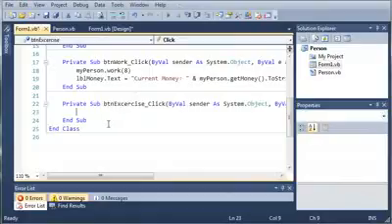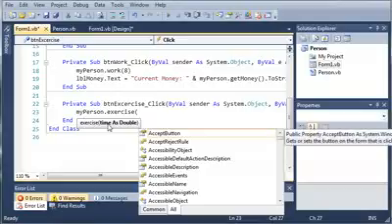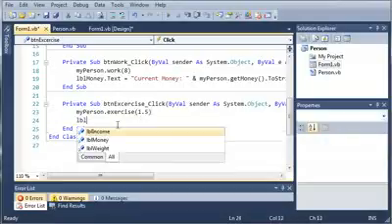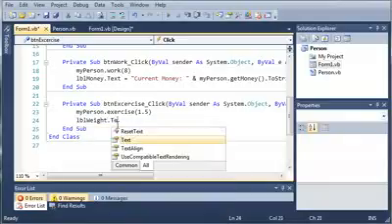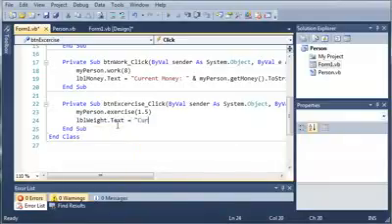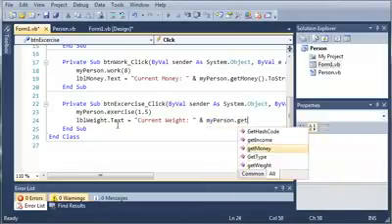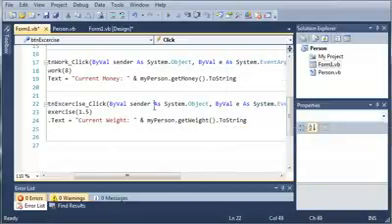So we'll go ahead and click on exercise, and we'll type myPerson.exercise, and the arguments for this is time as double. So let's just say exercise 1.5 hours, and we'll type label weight dot text, and we'll set that equal to current weight. Then we'll go ahead and add myPerson.getWeight. And then we'll go ahead and convert that to a string.